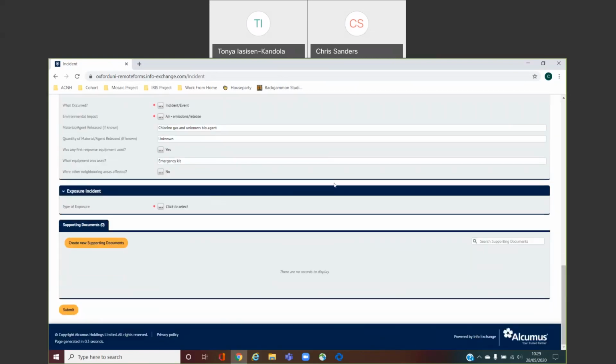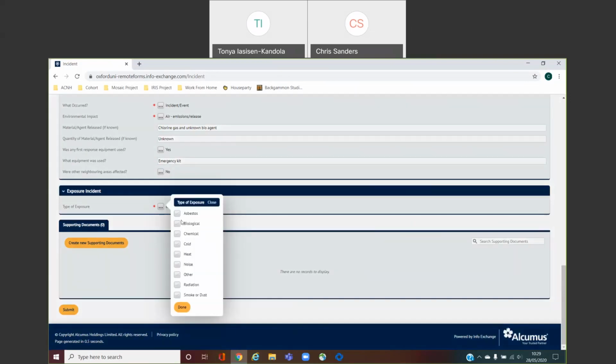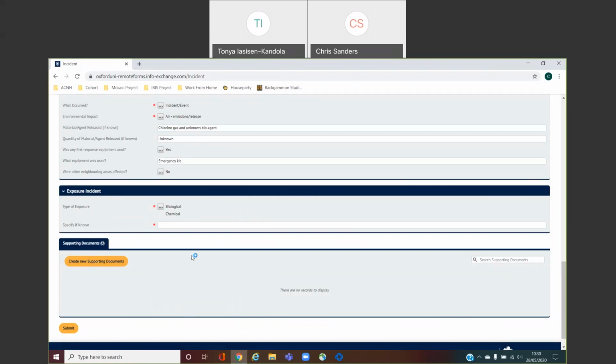then for the exposure incident, I'm asked what the type of exposure was. And I can select biological for the unknown biological agent and chemical. There's chlorine gas involved. So you can see I can select all that are applicable for this incident and then click done. And then one last time, I'm asked to specify about what was involved. Chlorine gas.